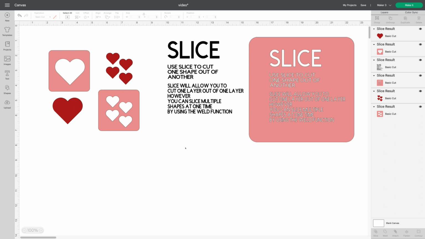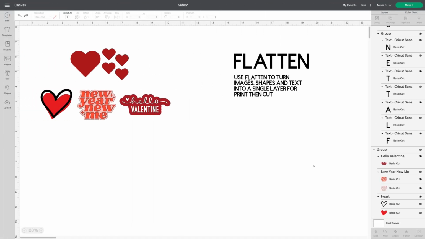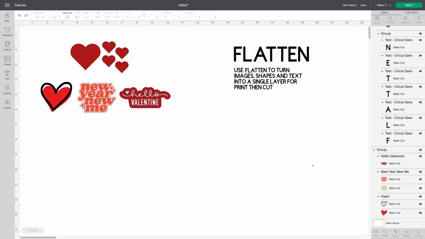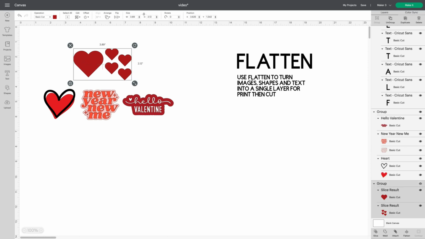So let's take a look at our last function in this video, how to flatten images for print and cut. Flatten is the function you want to use when you want to prepare your designs for print then cut. It's a terrific function. I love it. I use it all the time. So there's a common mistake we see often. So I'm going to show that to you immediately. Let's hide these for now.